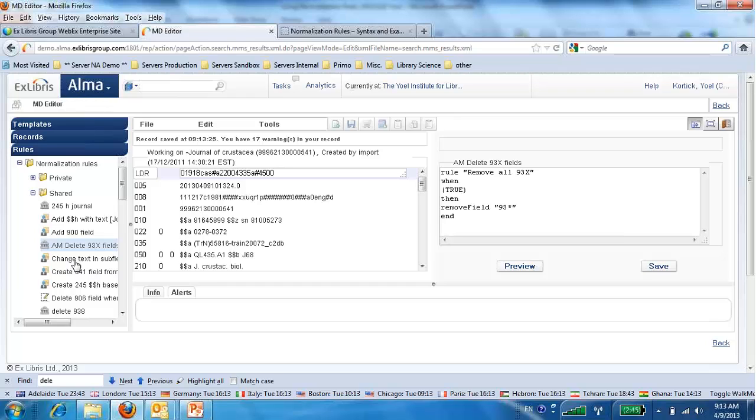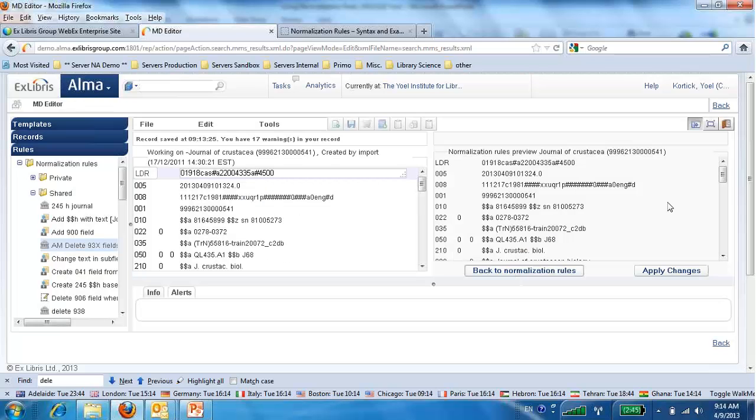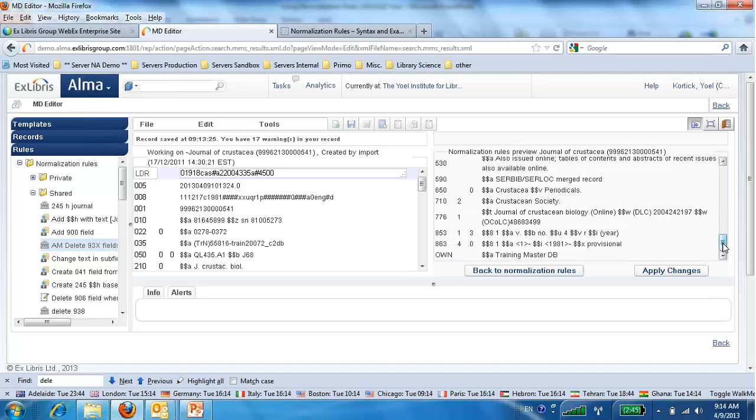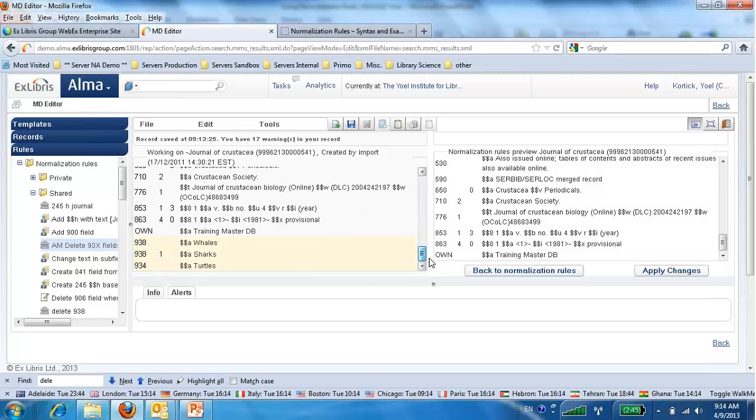Here it is. Now, in order to test it, I'll say preview, and it will give me in the right pane the record which is in the left pane, but with the normalization routine run on it. So let's say preview. And the 93 asterisk fields are gone. Great. Here they are in the left pane. In the right pane, they went away. Wonderful. So we have one that works.